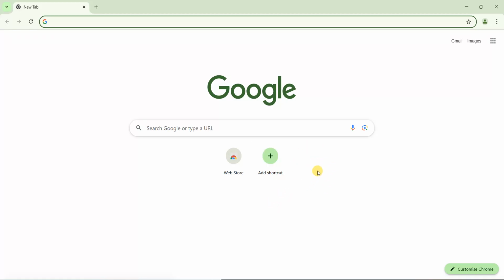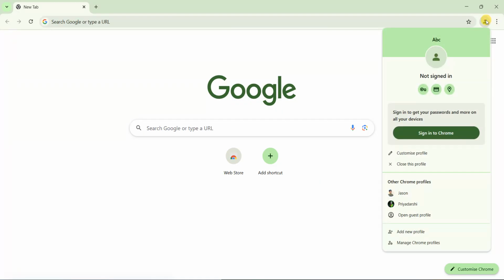Okay, now how to switch between profiles. For switching between the profiles, click on your profile icon here, then select the profile you want to switch to. It will open a new window. As you can see here, my different profiles can be seen here, and that's it. This is great for keeping work and personal browsing separate, or if multiple people use the same computer.